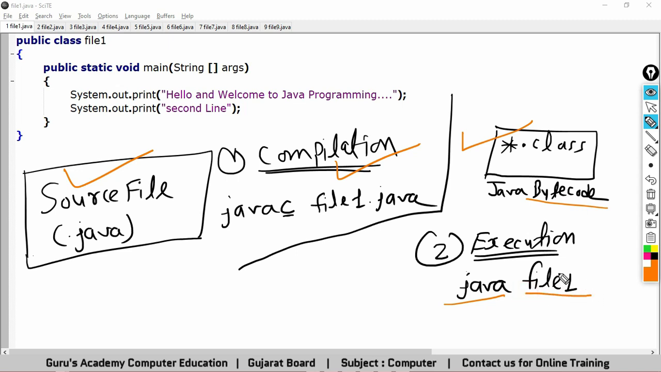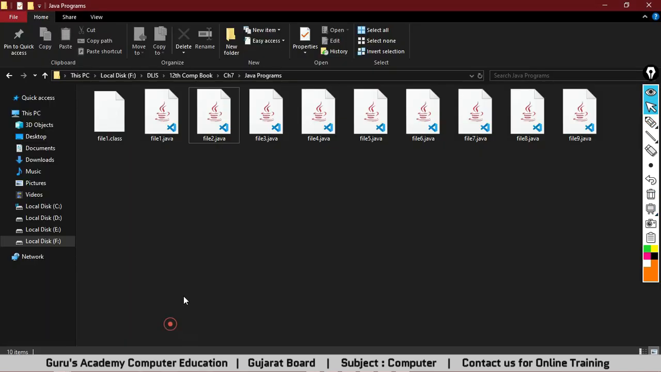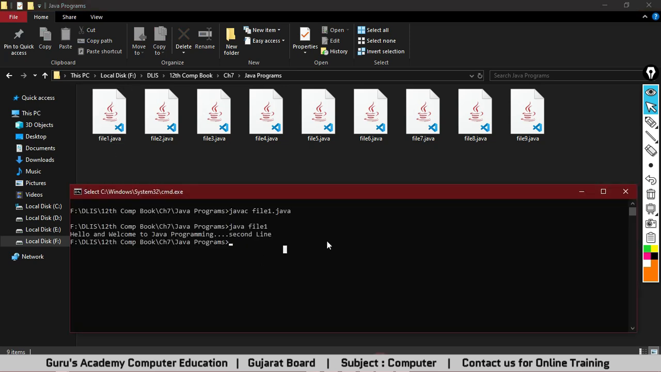So I hope you have a better understanding now. Let me repeat the same steps once again. As you can see, we already have a class file, so I'm going to remove it. I have removed it. This is our command prompt, and I'm going to clear it.